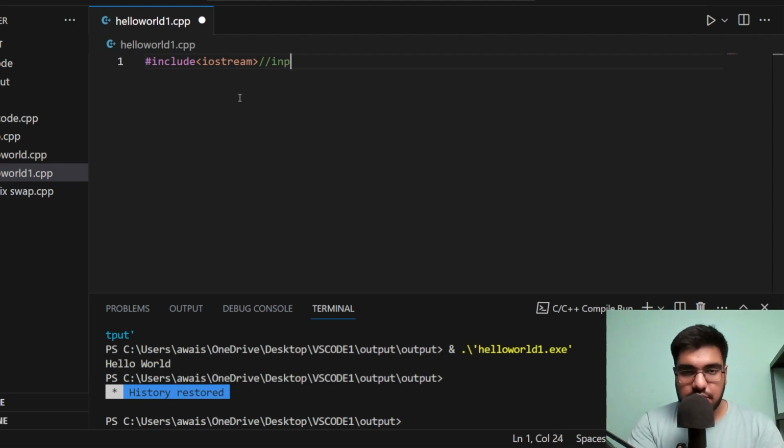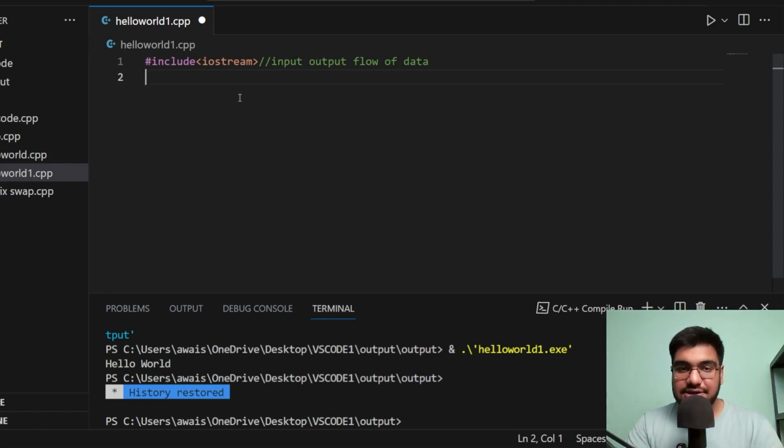Input output stream. Stream in basic English means flow of water. But in a coding language, specifically C++, it means the flow of data. So input, output, flow of data. So hash include iostream is the very first line that you would be writing in most of your code when you are writing code in C++.